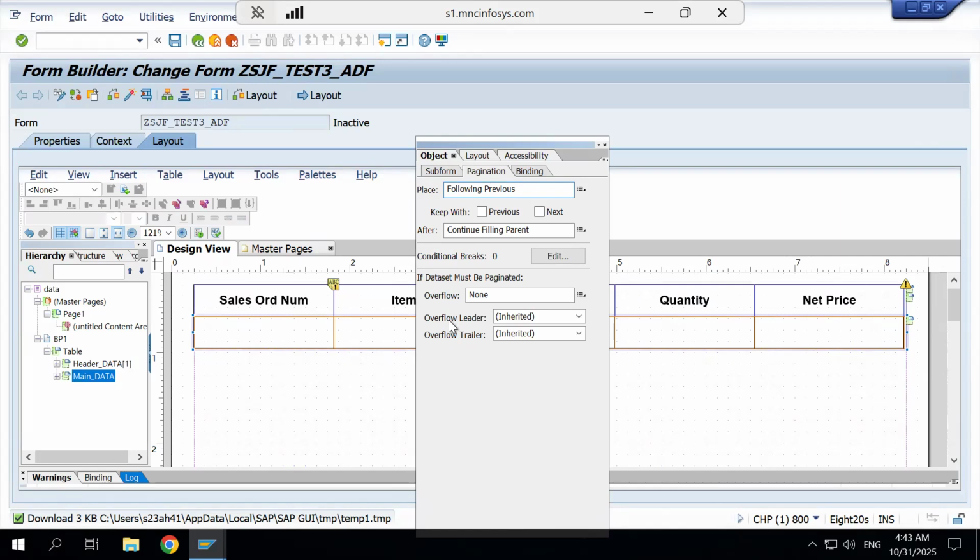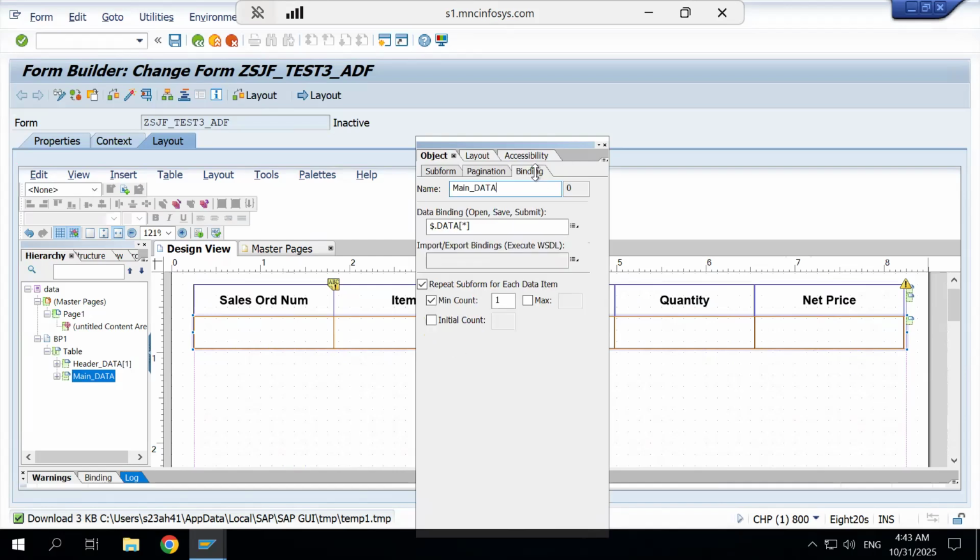In the pagination here we have to select the overflow leader. It means if the data overflows, then the leader means heading, what we have to display here: header data. If the data goes to the second page, then on the second page heading, I want to display the header data here. Just select it, header data, and fine. Click on binding.